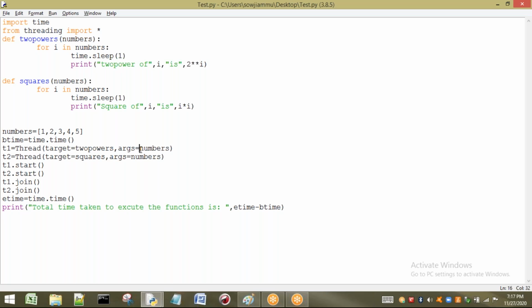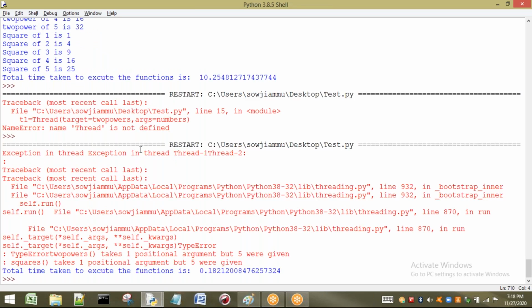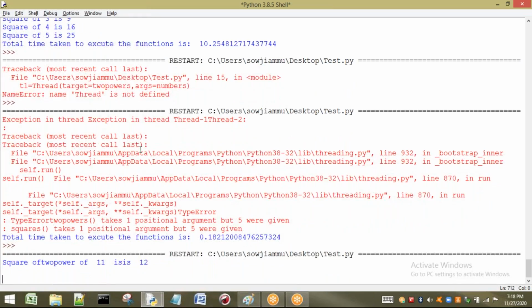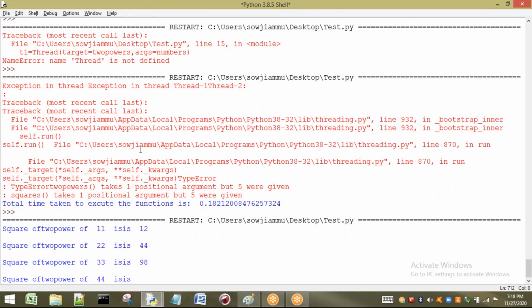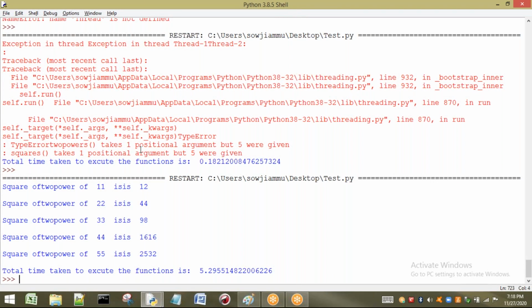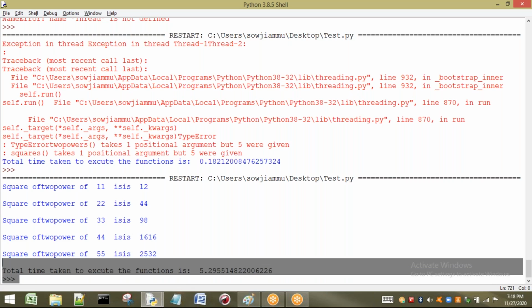Now here I have to pass arguments as, observe carefully, I have to pass arguments as a tuple. Okay, so already we know what is meant by tuple, right? Now let us see. Yes, it is correct. So what happens here? Both are executing simultaneously. Finally, after executing that, we are going to get the time as 5.29.